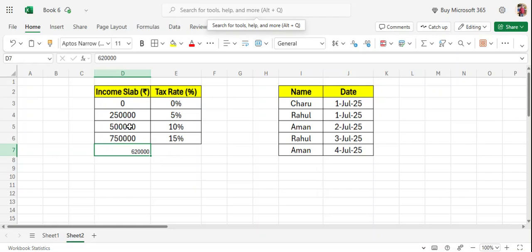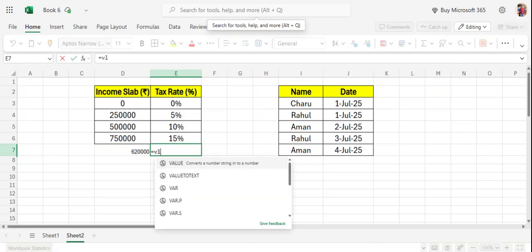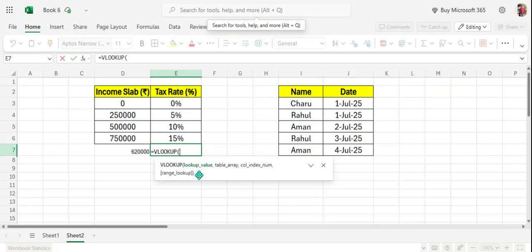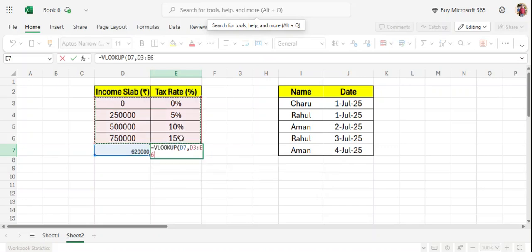If you notice, 6 lakh 20,000 is not exactly listed. That's why we use approximate match. So how can we use it? Equal VLOOKUP. The first parameter is the lookup value, comma, table array. Table array means select the entire table without any hesitation. Comma, column index, which is the return value you want to return. So I want to return this.